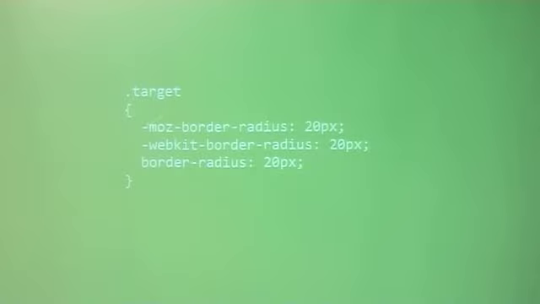Whenever you're writing these where you support Mozilla, WebKit, and then the actual standard-based one, you should always apply the standard last. Because it means that when WebKit do support the border radius, it will override that property. They won't just remove that WebKit border radius.